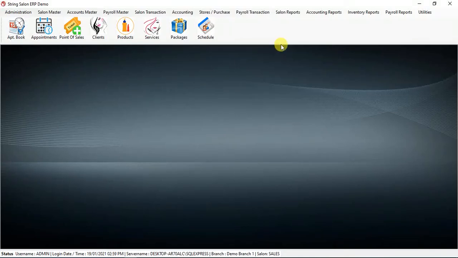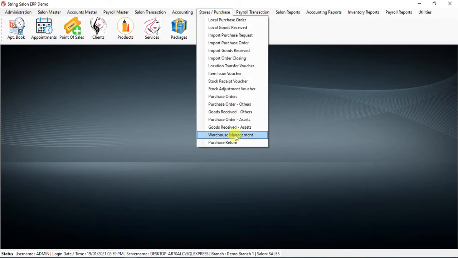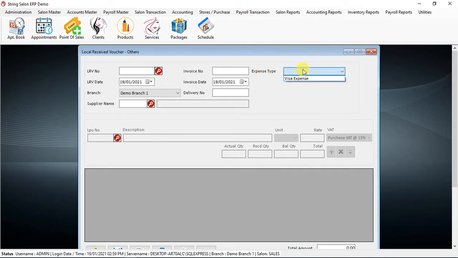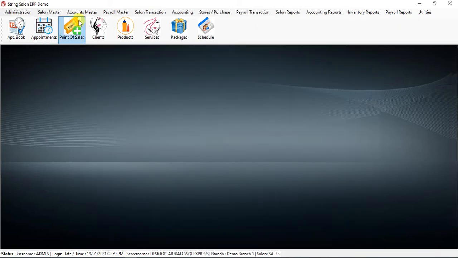Hi. Today we will see how we will add expenses to the system. Before the expenses, in here, Goods Received Others, because all types of expenses you will actually record in here. If you see, there is actually a thing called expense type. This is the expense type which you need to define. So first we will see how we will define the expense type.